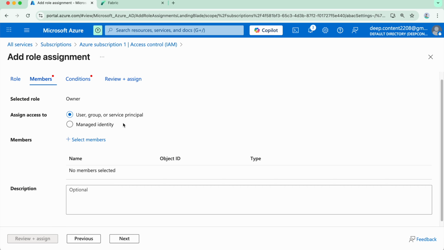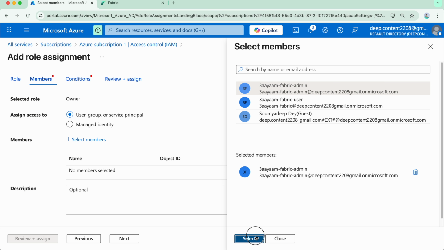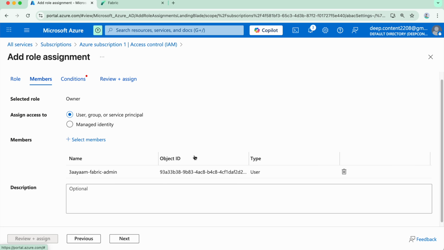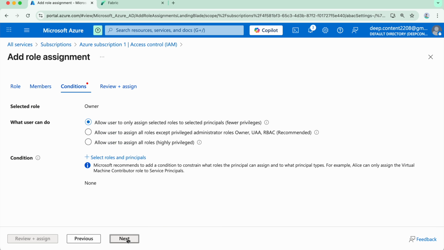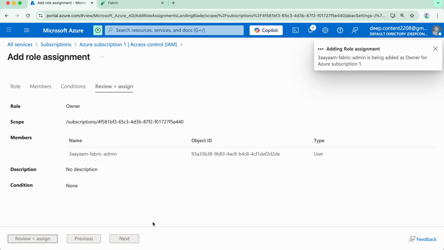Here I'll have to add a user, group, or service principal. In this case, it will be a user, the 3IAM Fabric admin, because I want to create the Fabric capacity using this user. I need an owner, and it has to be in Azure. If I add a user, I'll have to make sure that I provide some conditions. There are 3 conditions available for what the user can do, and I'll allocate the last one, which is okay as it is a development account. Let me add the role assignment.